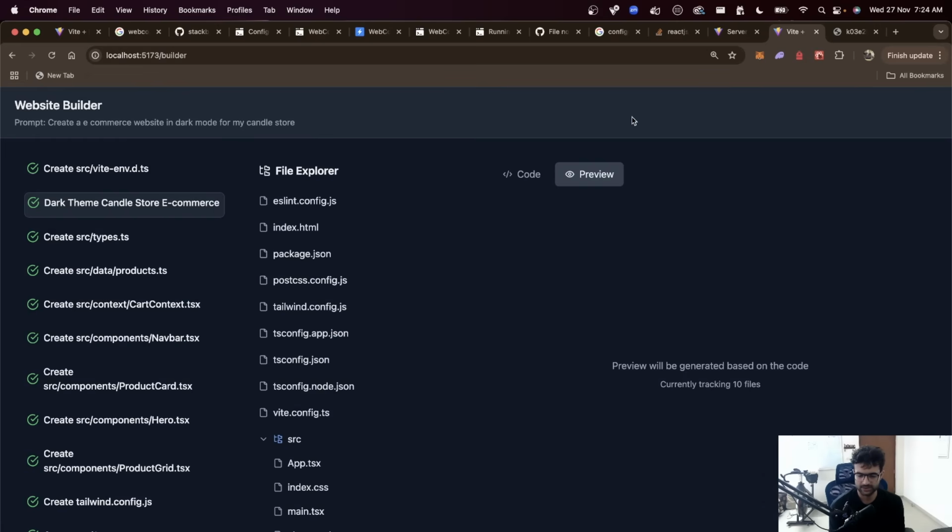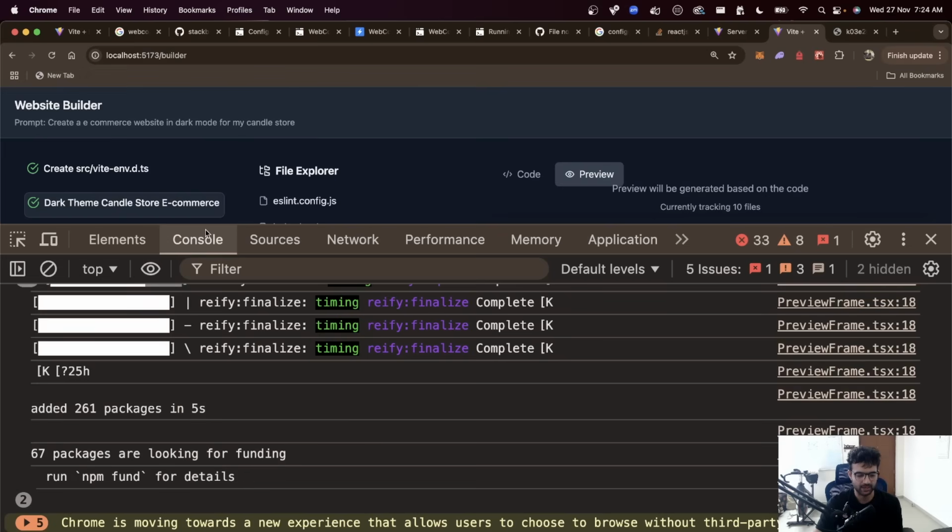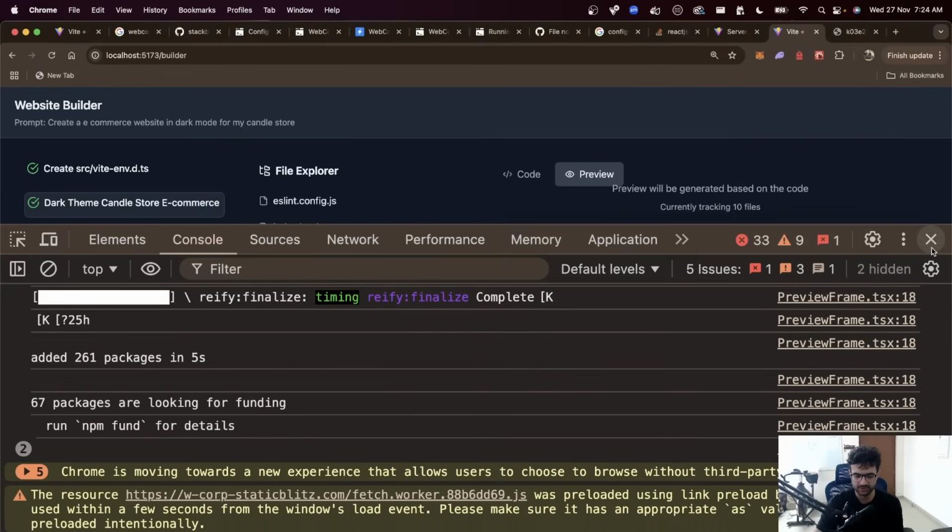Yeah, we can make this much faster by having the preview load once and stay alive in the background, so that as I mount new files, it just hot reloads and shows me the website, rather than me having to restart it again and again. It'll make it a little faster. All right, logs look decent. Yeah, seems like this has been generated.